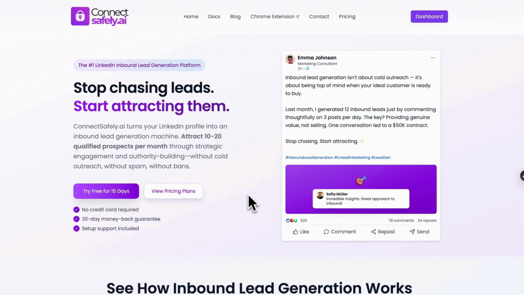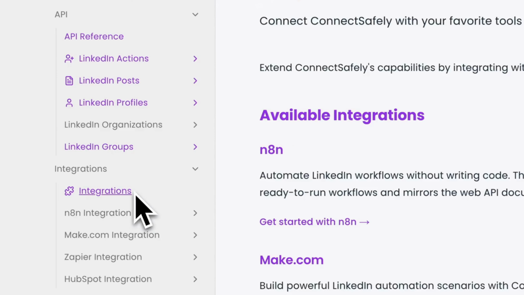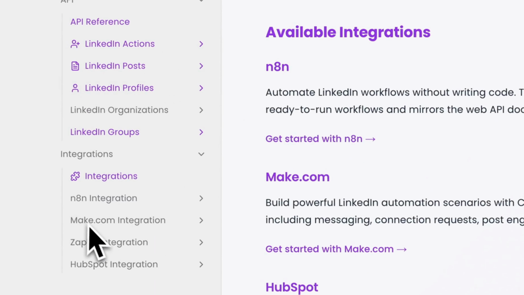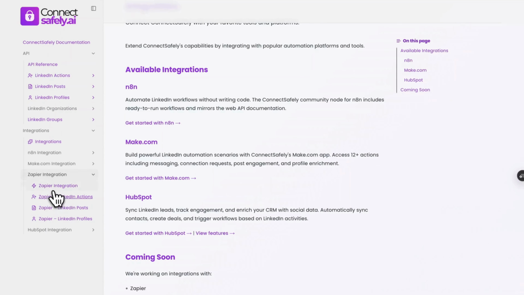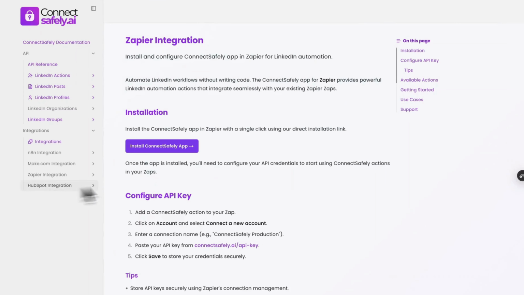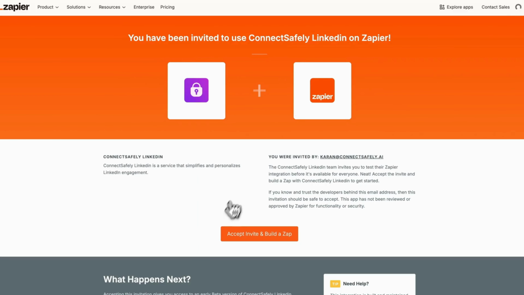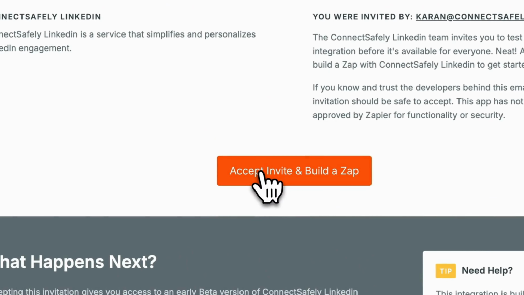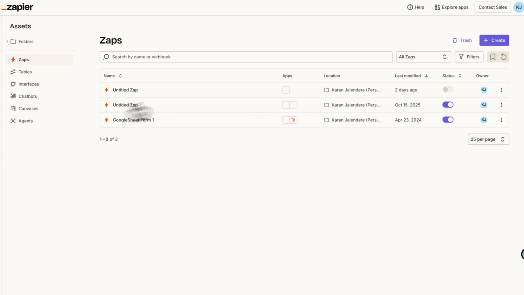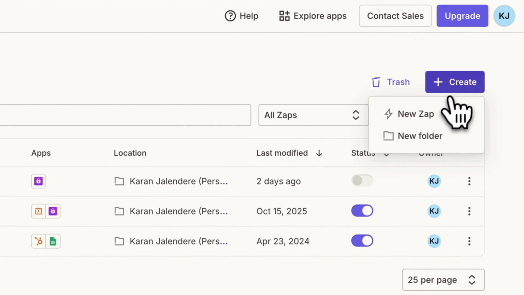To get started, go to Docs. Once you open it, you'll land on our documentation page. From the left sidebar, select Integrations and then click on Zapier integration. On that page, you'll see an Invite button. Click it, and Zapier will open automatically. Just accept the invitation, and you're ready to use all of our Zapier actions.